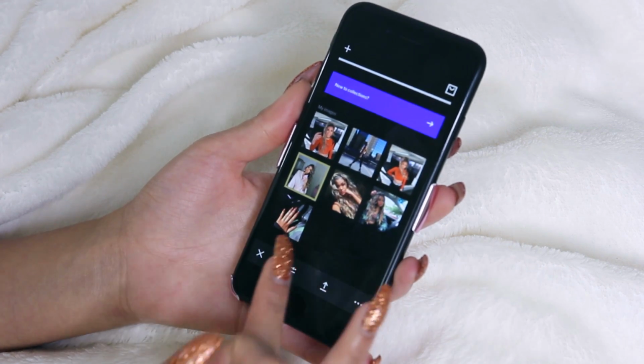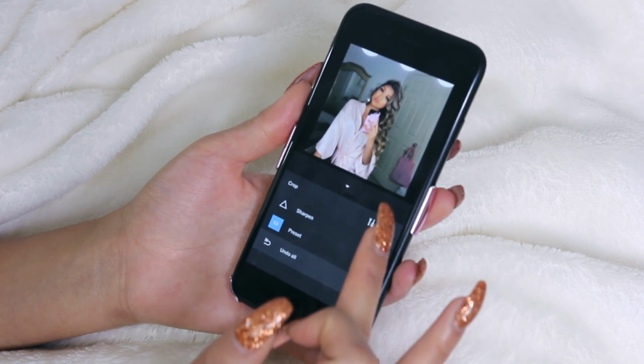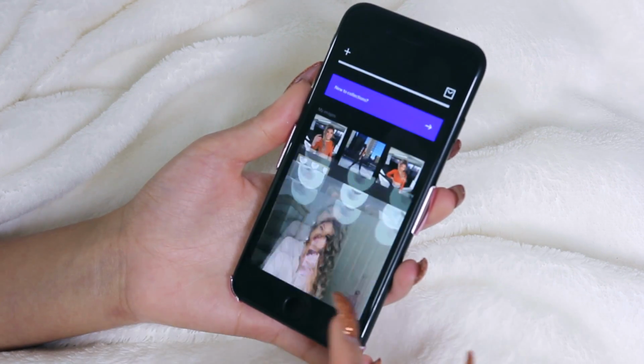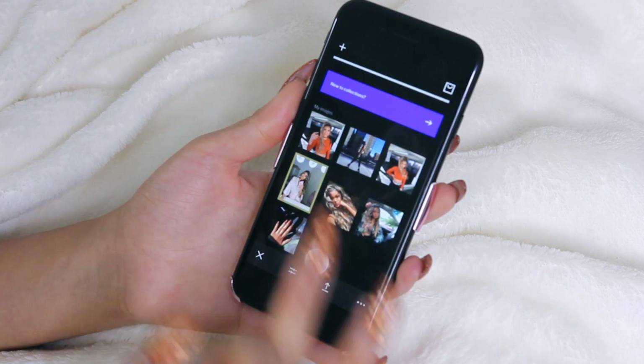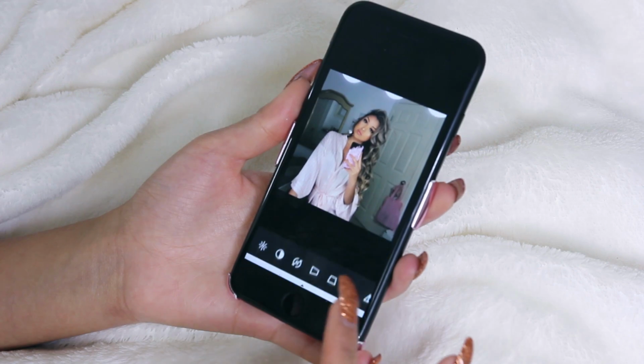Because they normally don't come in a square anymore. They come in full photo mode. As you can see here, if I delete the crop, it'll look something like that. So for me, it's easier to just crop it and see what it would look like on my Instagram feed. So that's what I do.